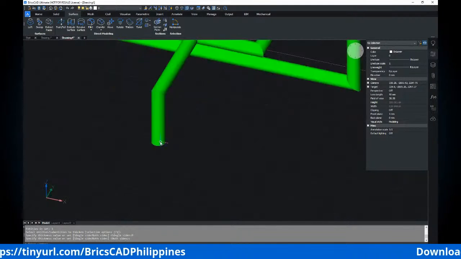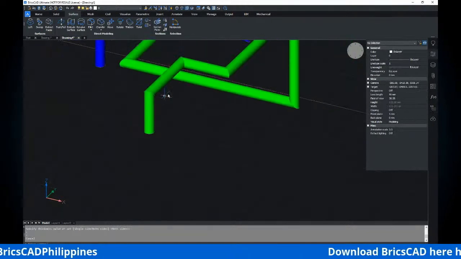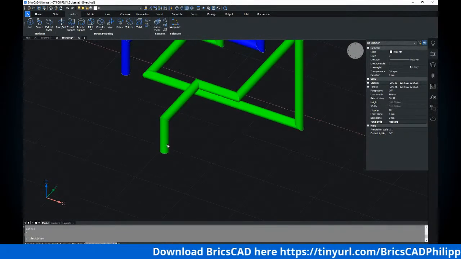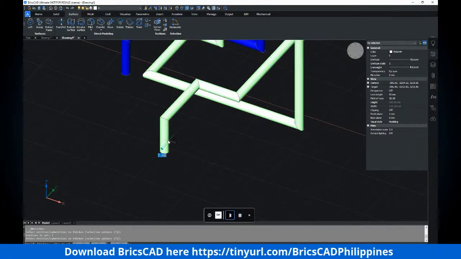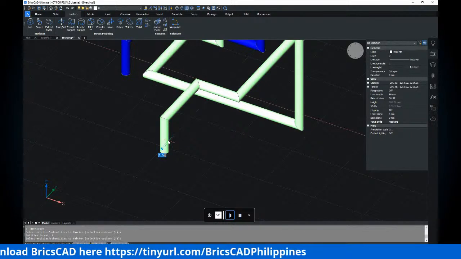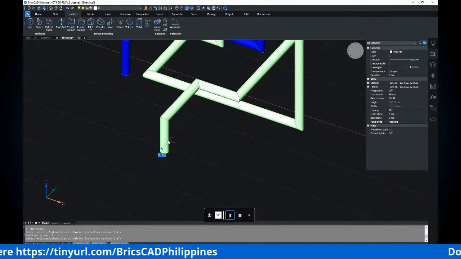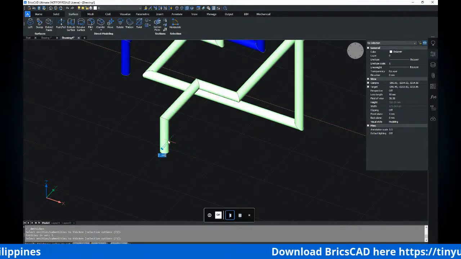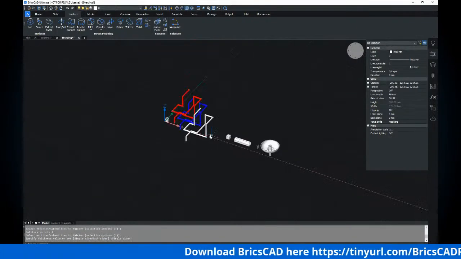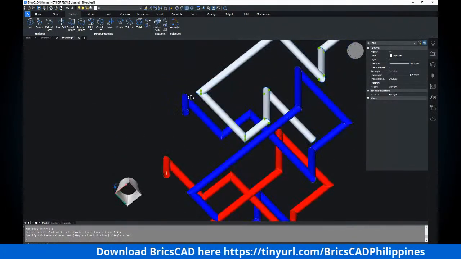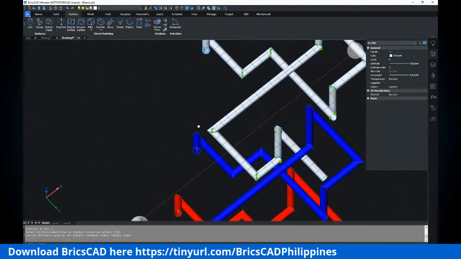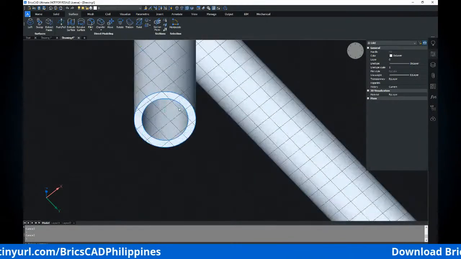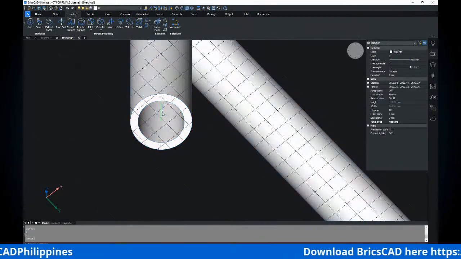Next, let's put a thickness on our pipes. It's the same thicken command, so I'll click again on the pipes. After that, I'm going to select single, then specify the thickness value. Let's put 5 again. Unfortunately, the color disappeared because it was converted from surface to solid. There you go, you have your pipe.